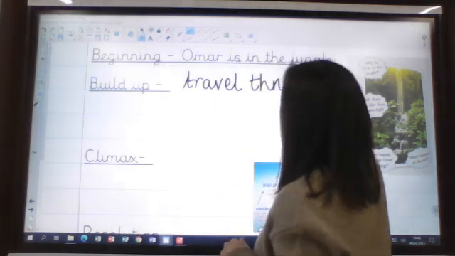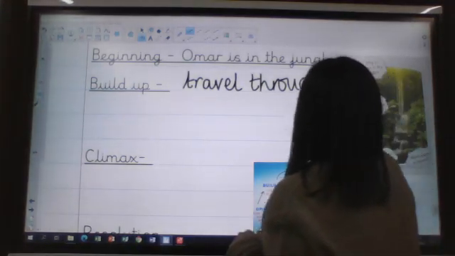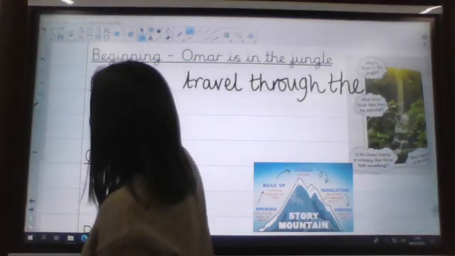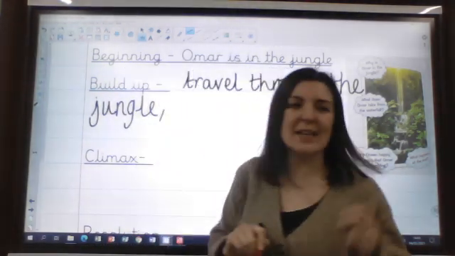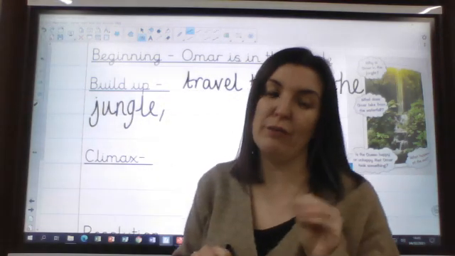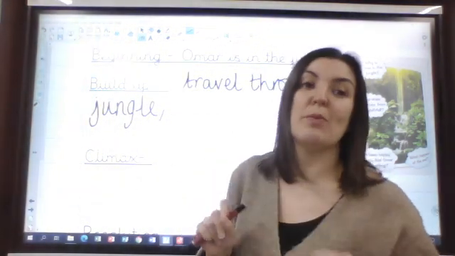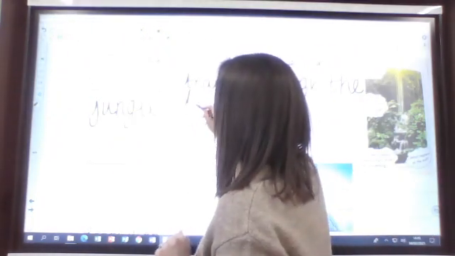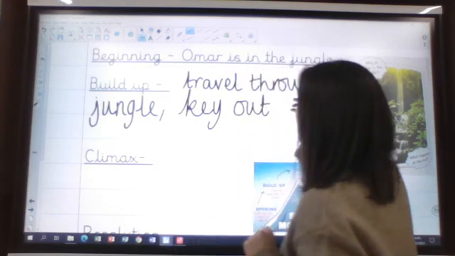So it's just notes. I've got Omar travel through the jungle, and I've got to think about what item he's going to take from the waterfall. So I'm going to have him take a key out of a box, because I think the key introduces some mystery. What's the key for?